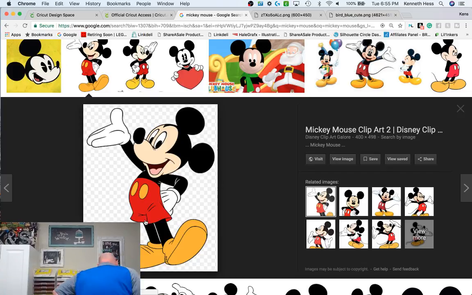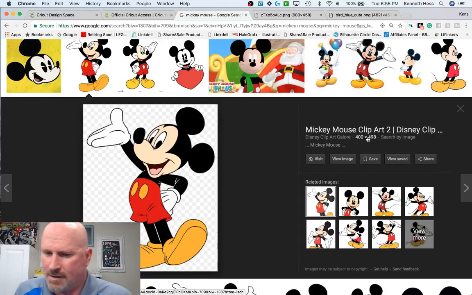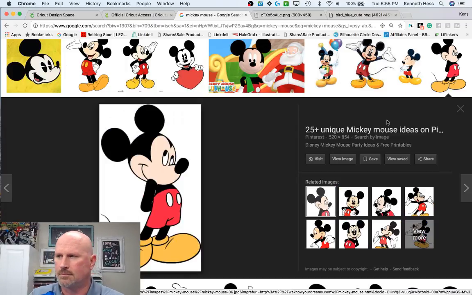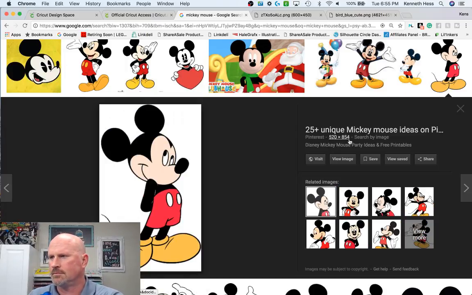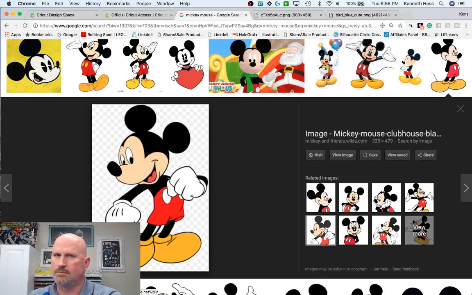Essentially, we have Mickey Mouse here, and you can always tell your resolution over here underneath the name. You can see right here, it says 400 by 498. That means this image size is 400 by 498, and those are pixel sizes. So the higher this number, the higher the resolution. On this Mickey, 520 by 854, we're getting a little bit higher resolution. 401, 600. So the larger that number is, the better the resolution.